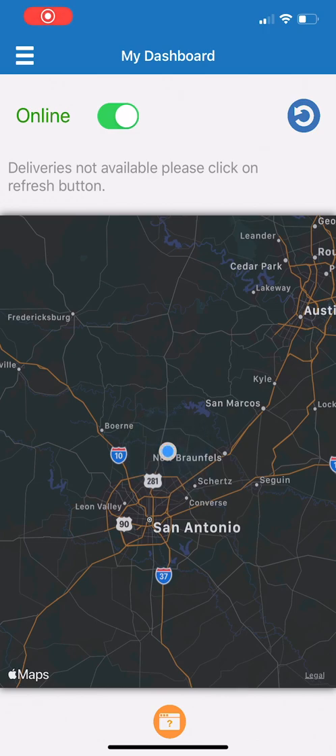Today we're going to be talking about making deliveries in the new version of the Skipcart app. When you've gotten approved to drive and you've logged in for the first time, you'll see your driver dashboard here at the beginning of the app. And there are a few things to take note of.